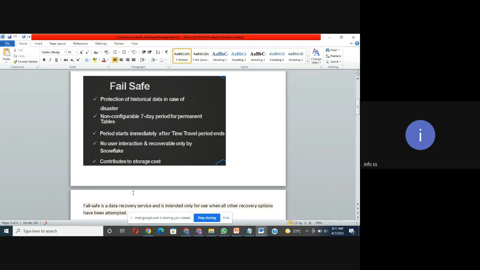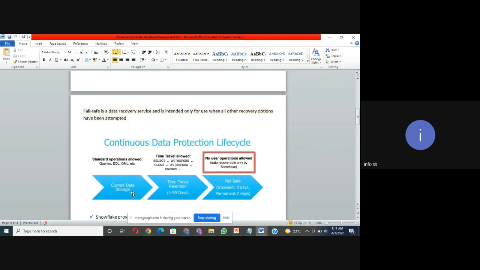This is how it works. You will have current data in your table and historical data up to 90 days, based on the retention period that you set on your table. That is time travel. Immediately after time travel, another 7 days of data will be stored in fail-safe.